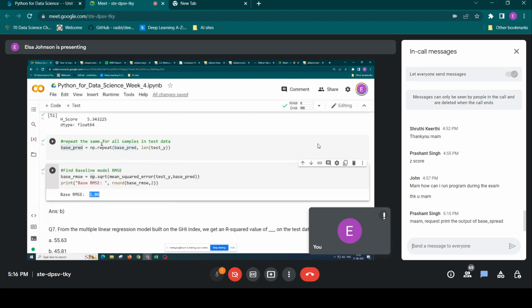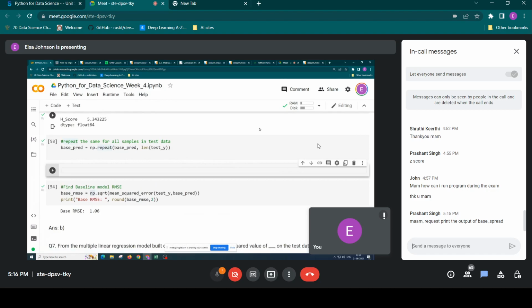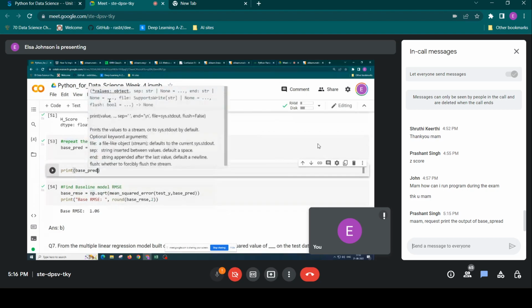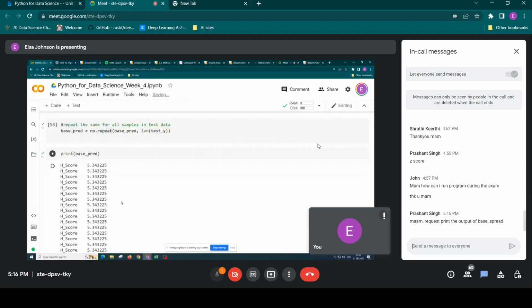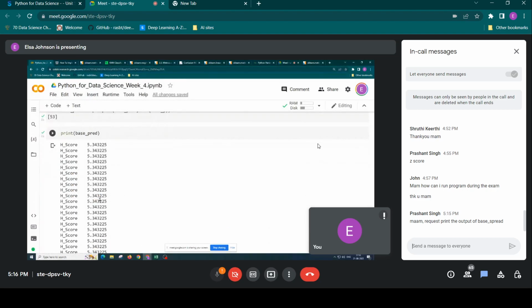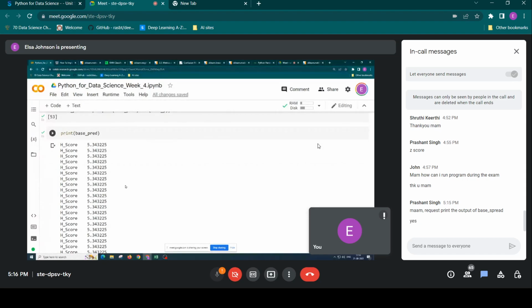Print the output of base spread. Okay, if I just print that, it will be repeated many times. You can just see some values. Now can you see the same thing will be repeated, 5.34.